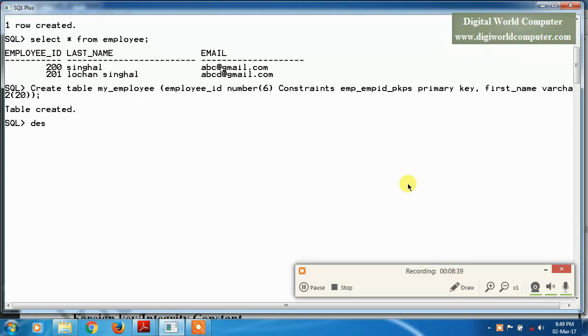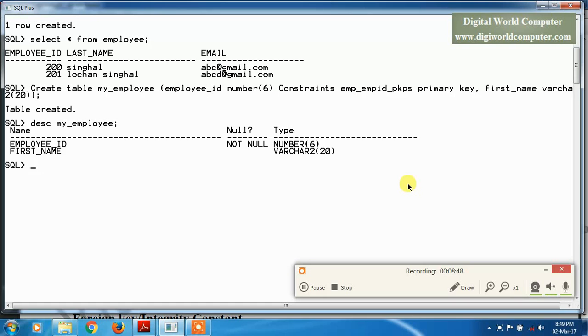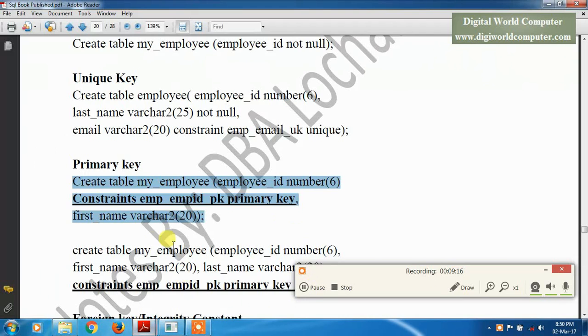When we describe this my employee table, you can see the employee ID is not null because it is a primary key, and if we want to insert any duplicate data, it gives an error because the primary key also has the quality of uniqueness. So we can say the primary key has both not null and unique qualities.